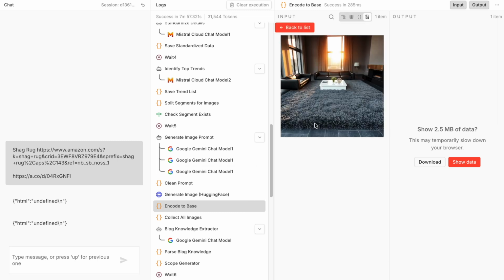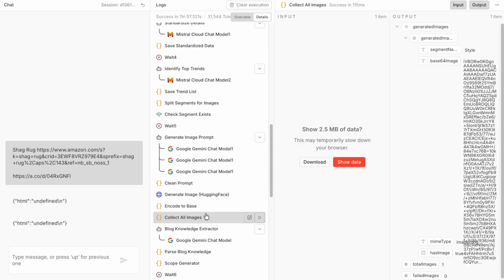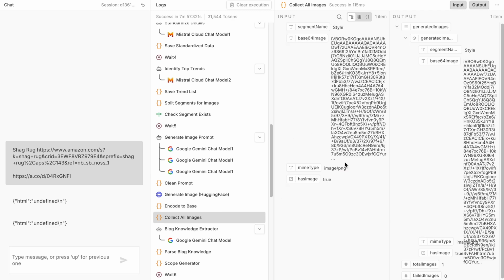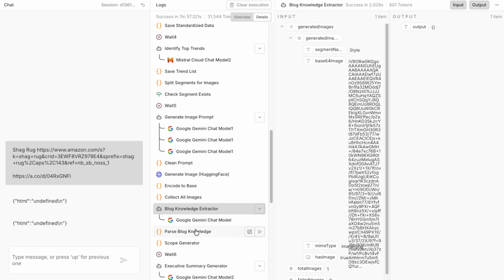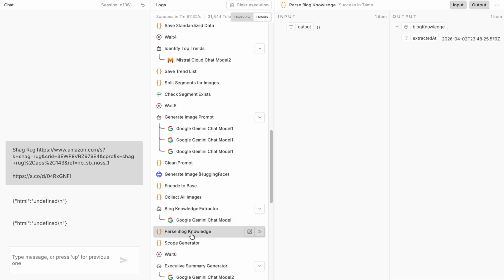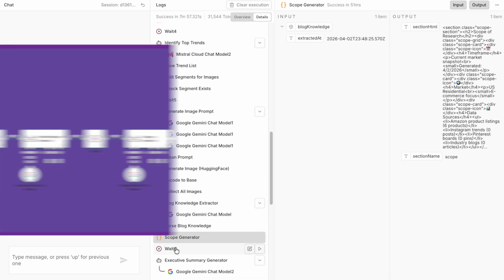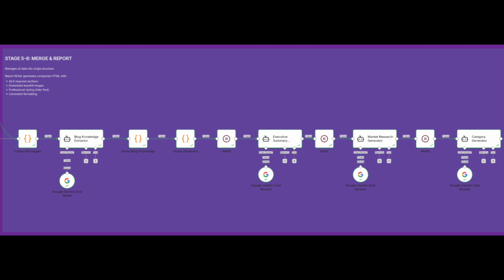A critical technical step here is the encode to base 64 node. This acts as a bridge between the AI generation and our final output. It transforms raw image data into a text format that is hard coded directly into the HTML. This ensures the final report is a single portable file where the images are embedded and ready to view instantly without external hosting. In stages 5 and 6, Google Gemini takes over the heavy lifting of synthesis.